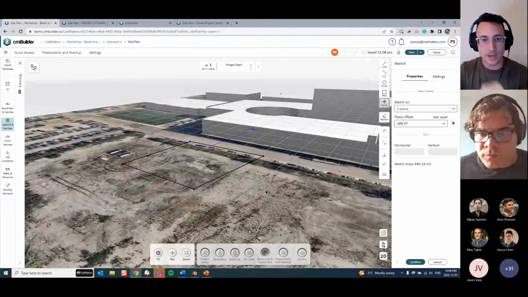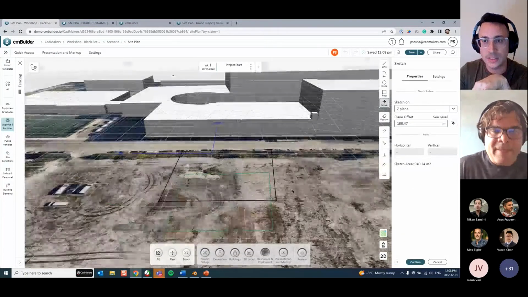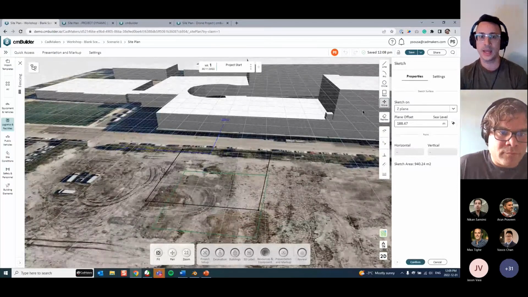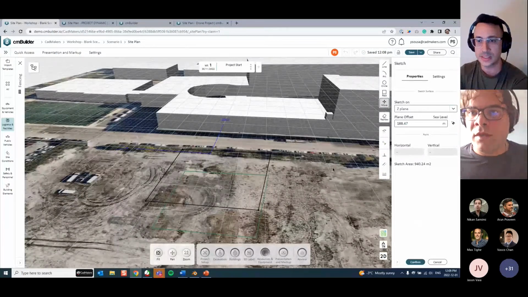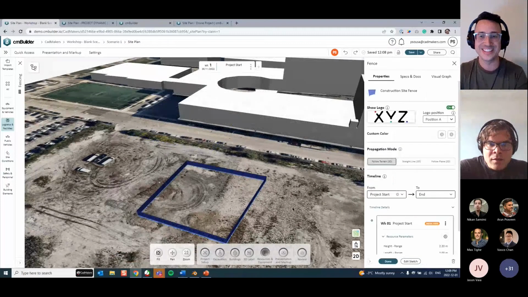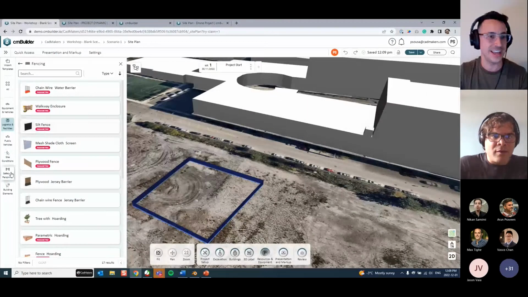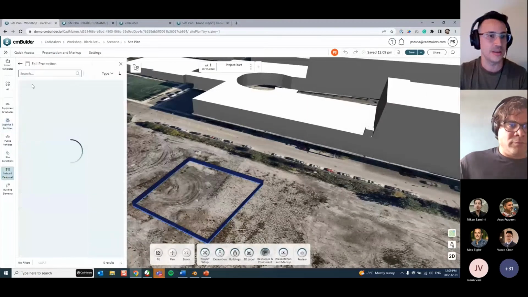Yeah, I'm going to create a guardrail after this example just to show that. And before I go into that process, actually, let me do this right now. So let's leave that fence over there and go into the site safety personnel for protection.